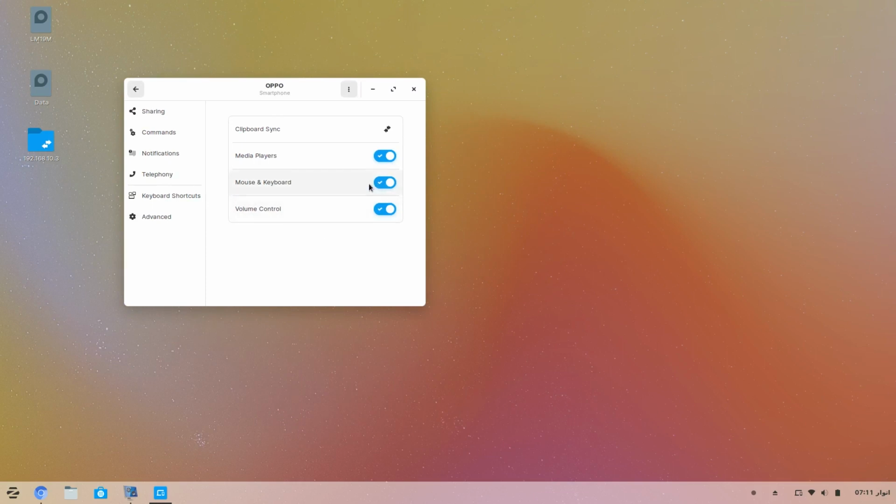It's already enabled, and I am seeing also an option on this mobile app. There is remote input option. Now I'm just clicking it here, and I am moving my finger on my mobile, and the mouse is moving. I can double click and single click and right click.